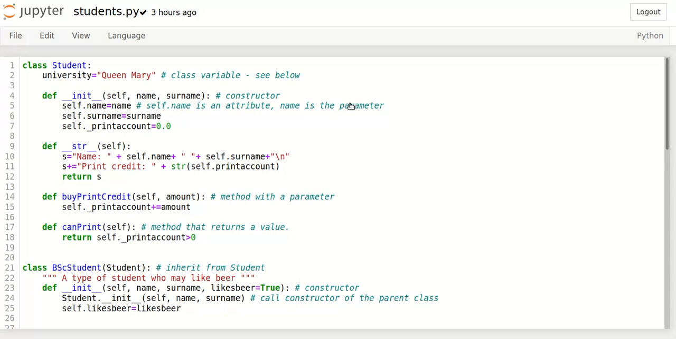So let's have a look at it in detail. Actually, I would suggest that you stop this video now and you take the time to go over this file at your own pace, and then you start this video again.